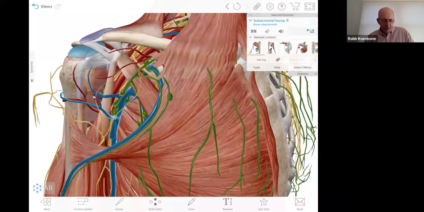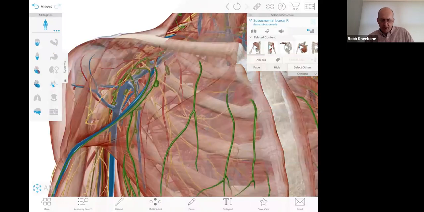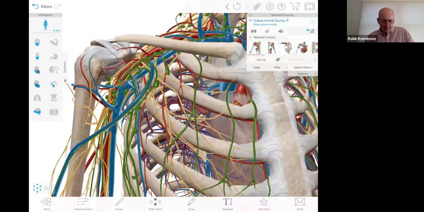But again, you can hide your views too. If you want to get rid of, say, the muscles because they are cluttering things up, you can just get rid of them altogether. I'm going to go back here.